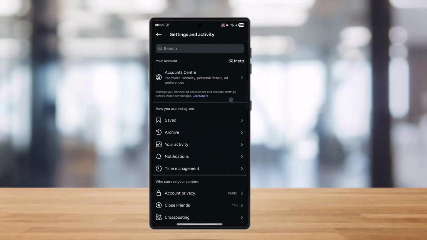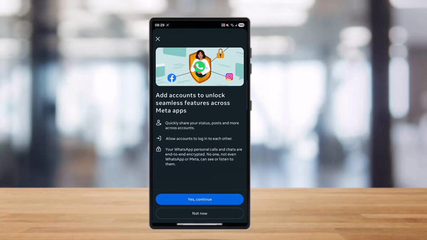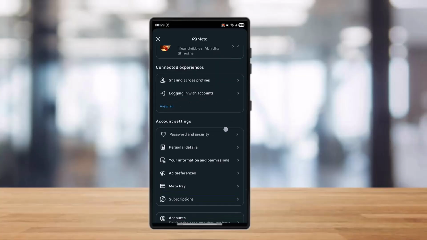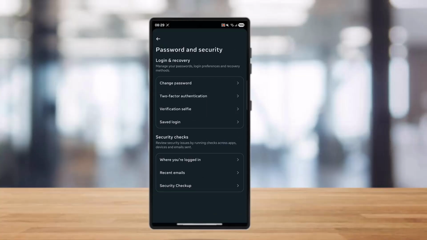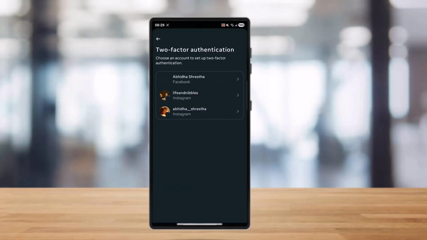Once you have been there, you need to simply go and tap on your accounts. Then you can simply tap on password and security. Now here you can find an option called two-factor authentication. Simply tap on it and then you can select the account you want to activate your two-factor authentication.